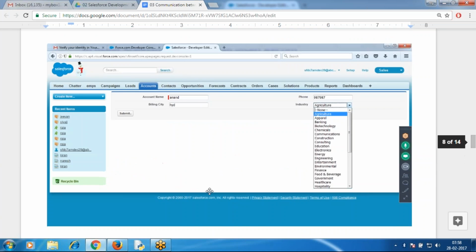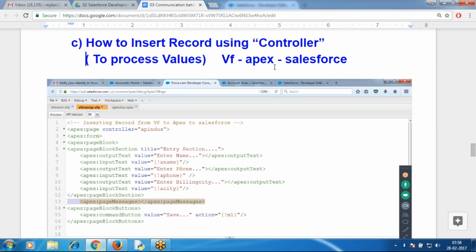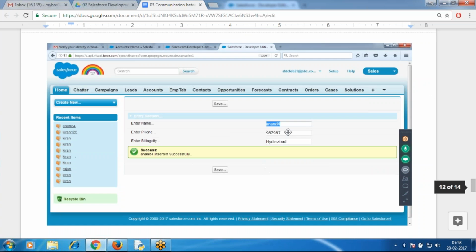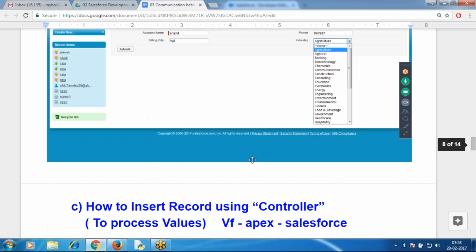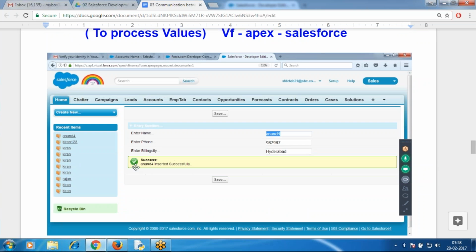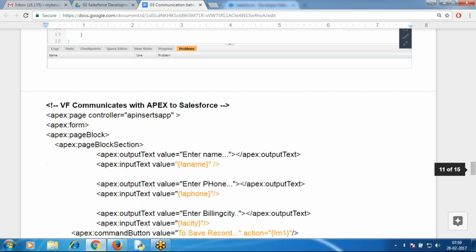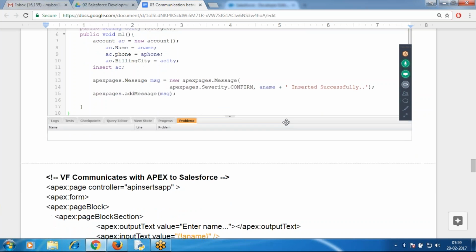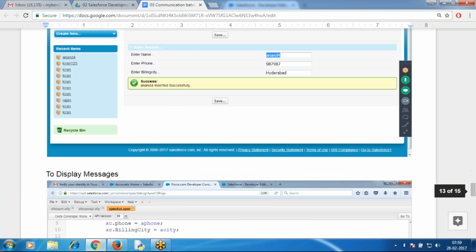To display messages. I want a tick mark symbol like this. So then you go for confirmation. Name inserted. Display messages.